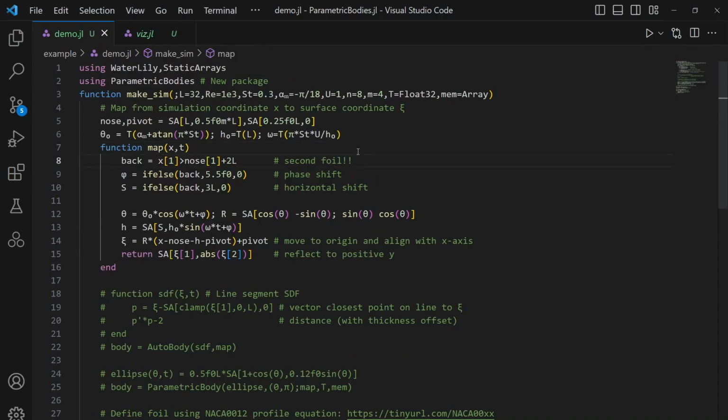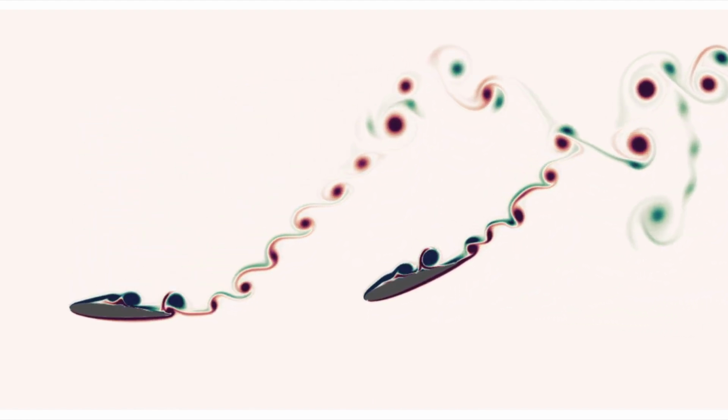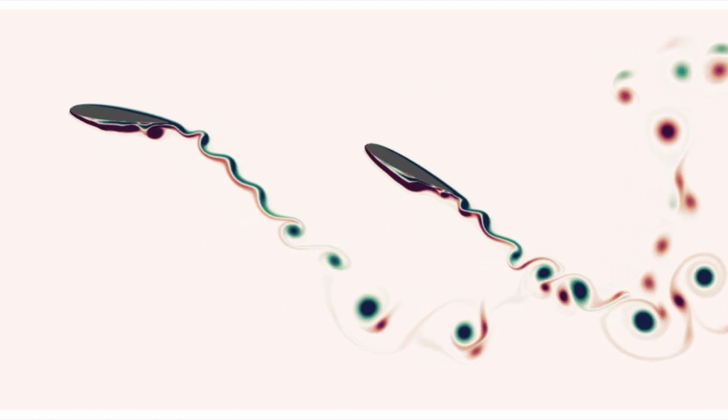So here's a second foil that we can add to the mapping, again without defining another geometry, just by checking if points are beyond a certain place, and if so, adding a phase shift to omega t and adding a spatial shift to the heave offset. And if we do that, we get this beautiful simulation of tandem flapping foils using one half of a NACA profile and some clever mapping.